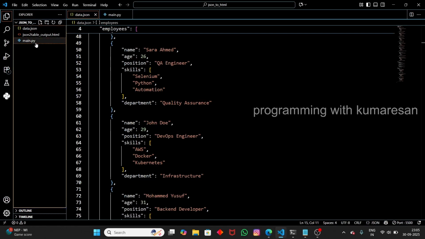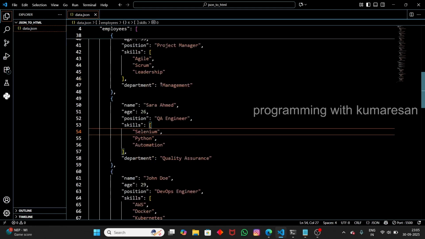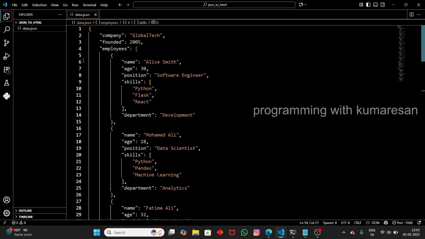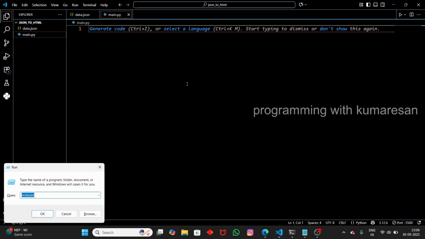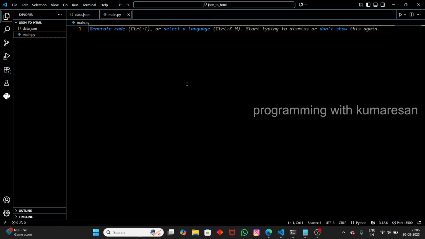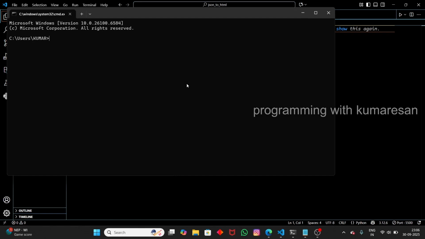So here we have a main.py file, right? First, I'm going to delete this HTML file because we're going to build an HTML file from scratch. So let me delete this, and we're going to keep only this data, just the JSON. So here we have only the JSON file. Let me create the Python file again. Main.py is our Python file, and let's install the dependencies now.